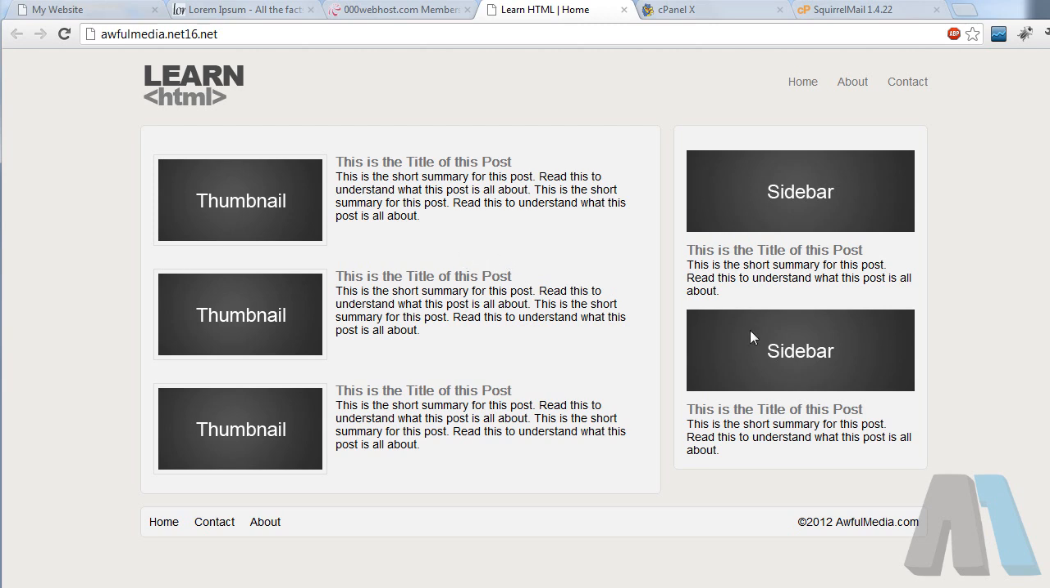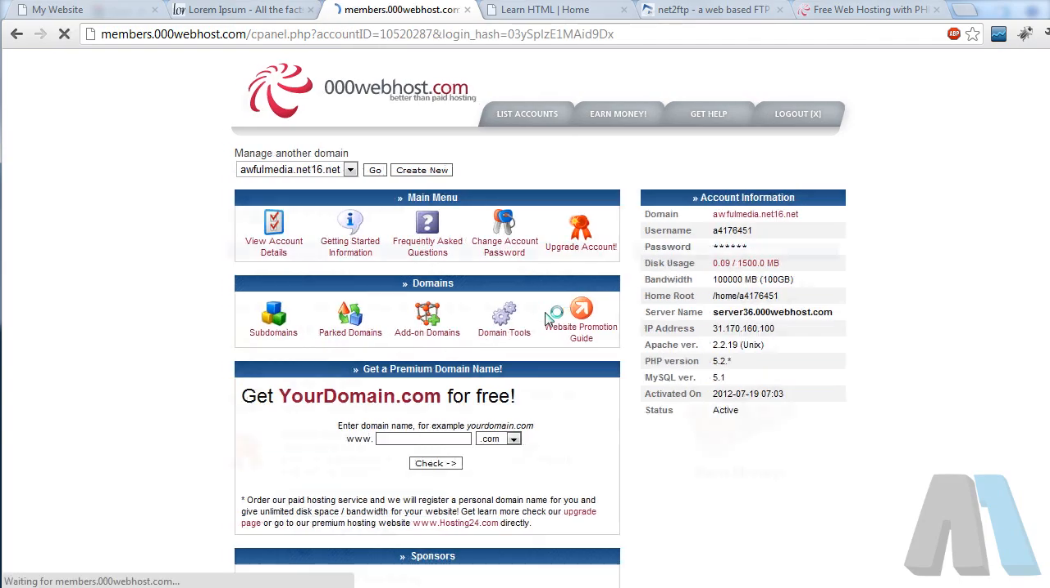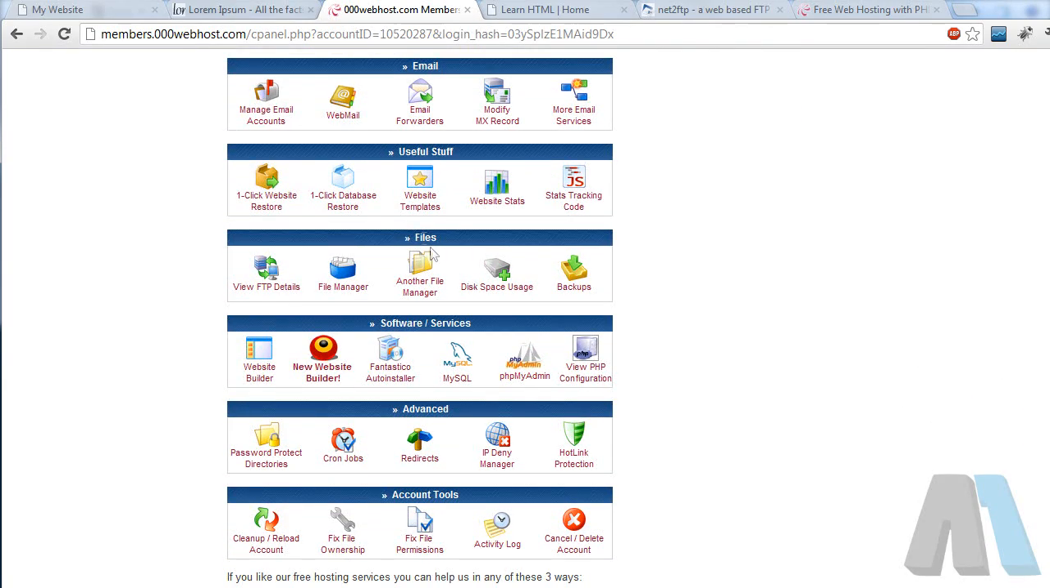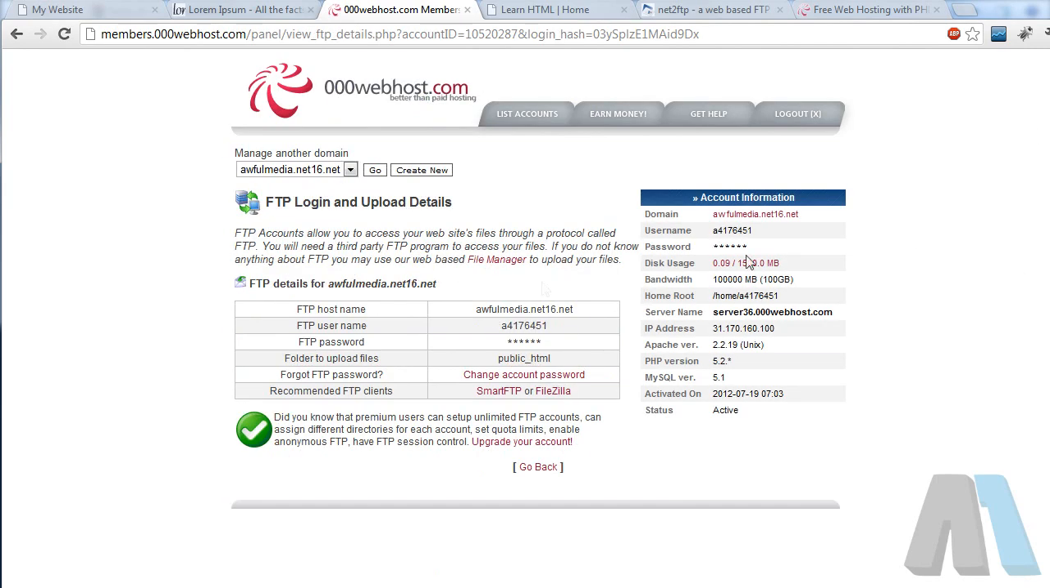So what we're going to do now, let's go into our cPanel. And if we come down here to Files, I'll be able to click on View FTP Details. And someone asked me how to do this. They wanted to know how they could upload their files to their web server, to their website, pretty much, without using FileZilla.